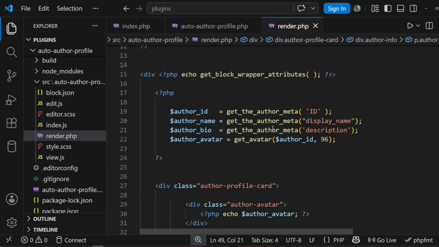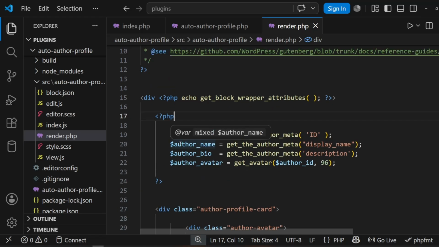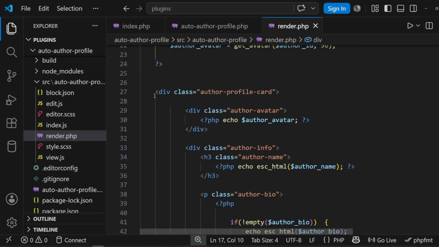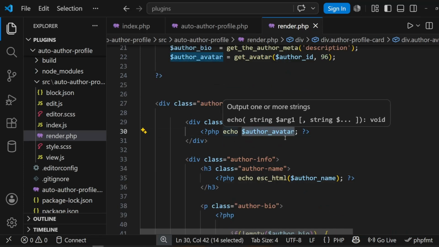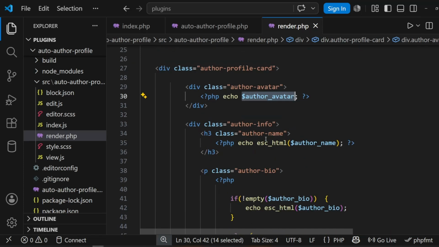Then, for our benefit, we are going to declare some variables with the get author meta function and pass the appropriate parameter to each variable. For author ID it is ID, for author name it is display name, and for author bio it is description. So we have the variables, and then we can make this HTML structure and echo those variables inside this HTML text.